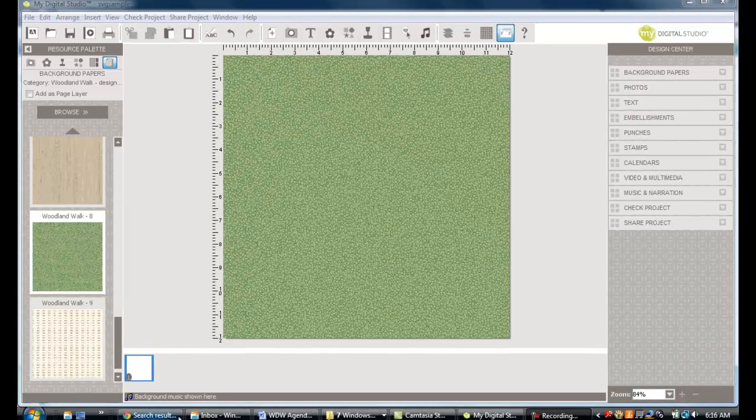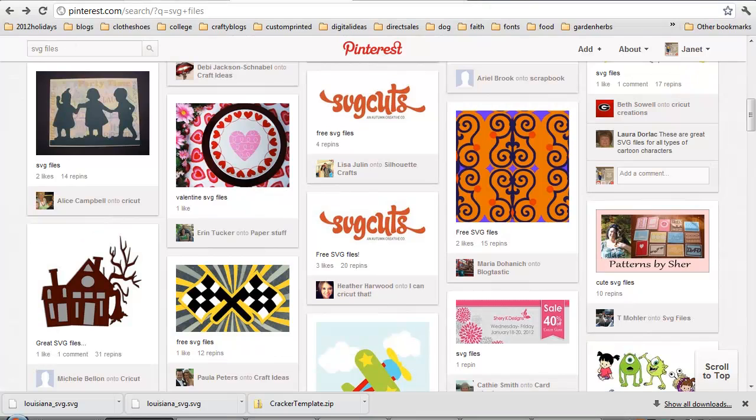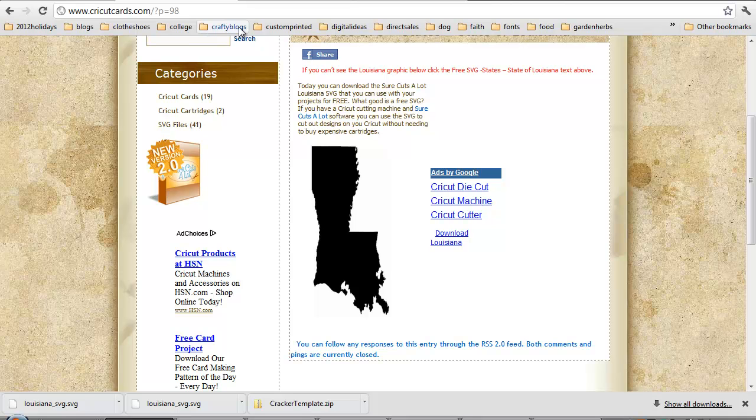What's really fun is that you can go into the internet and you can simply Google free SVG files. For example, I was looking for the outline of Louisiana. I was just there last week apartment shopping with my daughter Kristen, and I want the shape of Louisiana to use on a scrapbook page. So I found a free shape of Louisiana and I simply downloaded it.